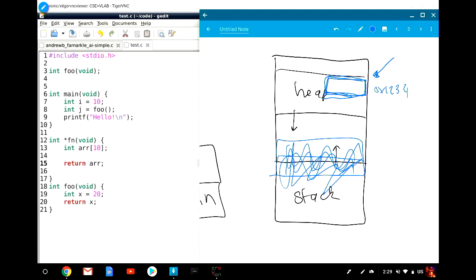So does that make sense in terms of the difference between the stack and the heap and the significance of them? Cool.